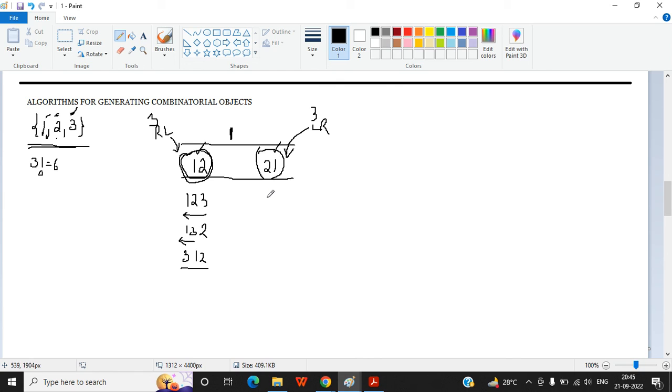Now for 2 1, where you have to put 3 on the left side, go from left to right. So 3 will move in the right direction. So 2 3 1. Then 3 will again move there, so 2 1 and 3 will be there. So these are the combinations. These are the permutations. See here, 1 2 3: every six items are there.